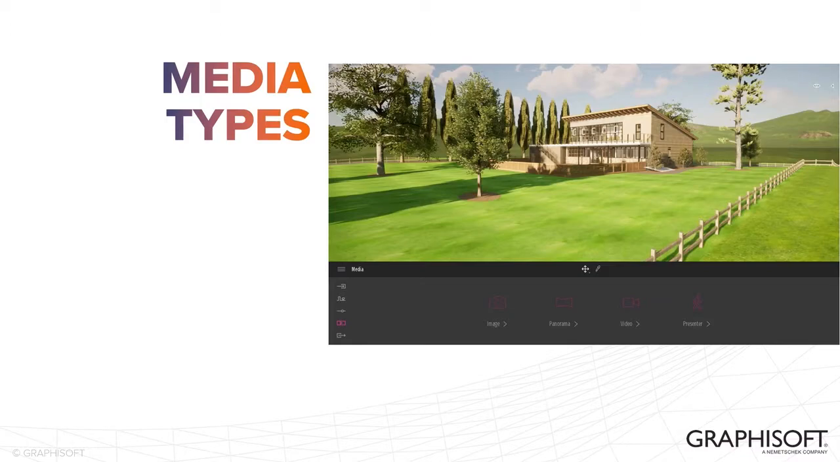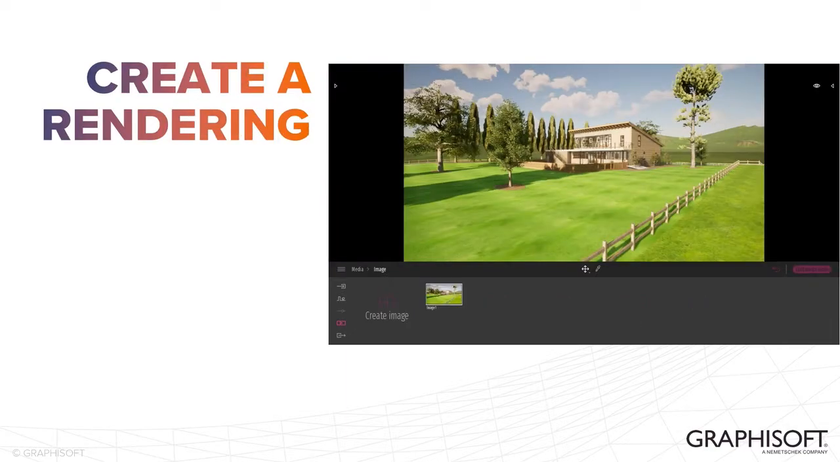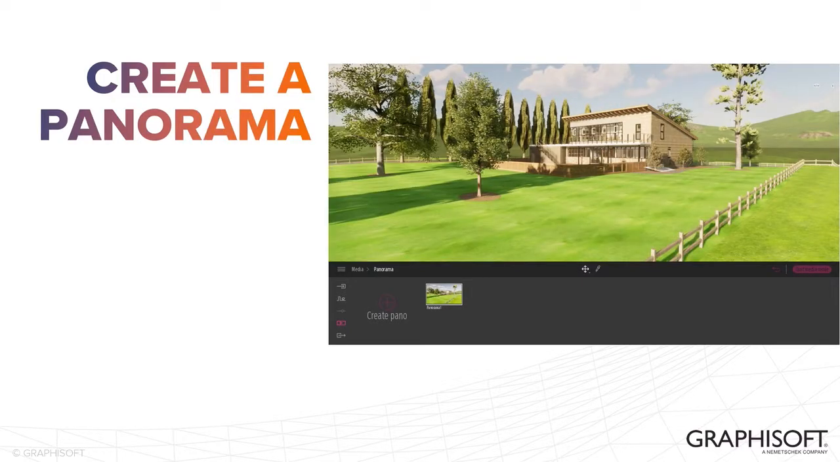There are different types of media inside of Twinmotion. There's a media tab on the left icon, which allows you to go and create images, panoramas, videos, and a presenter mode. So you can start clicking on the image, and then it allows you to create an image. You click the plus button to add more images based on what you're looking at. And then you can obviously adjust all of these. Once you have set a view, you can tweak a lot of the settings.